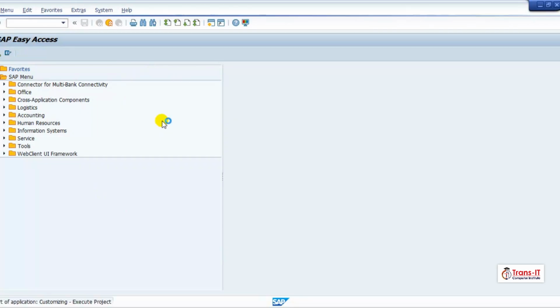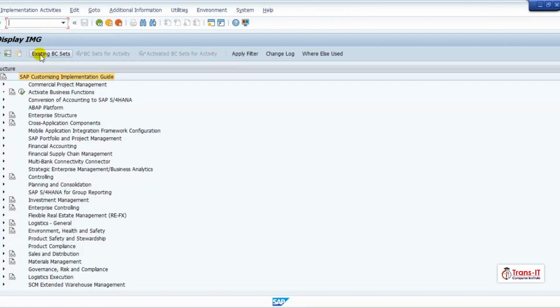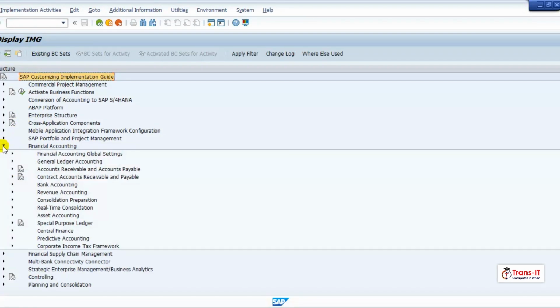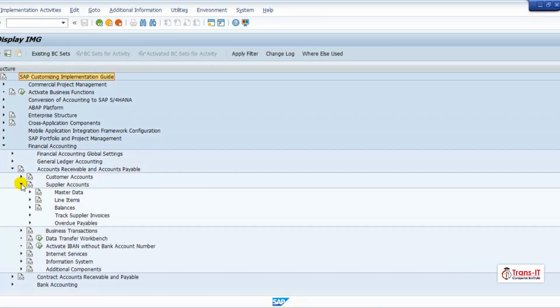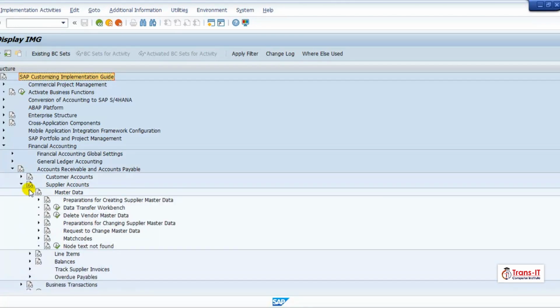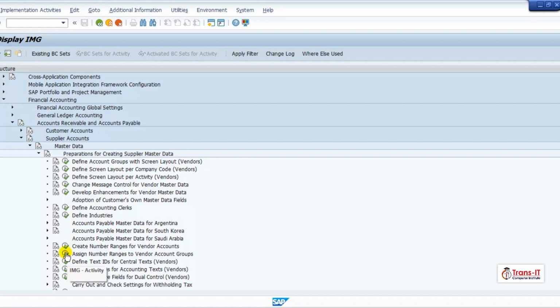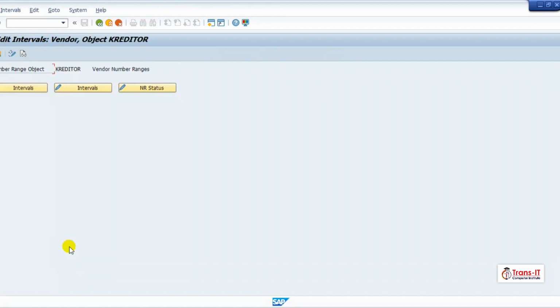SPRO, SAP Reference Implementation Guide, Financial Accounting, Accounts Receivable and Payable, Supplier Account, Master Data, Preparations for creating and create number ranges for vendor account.